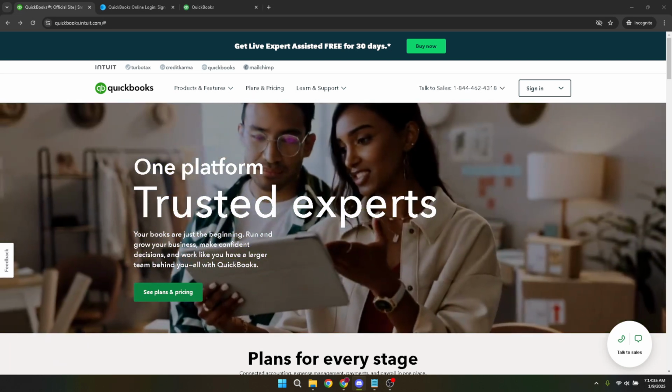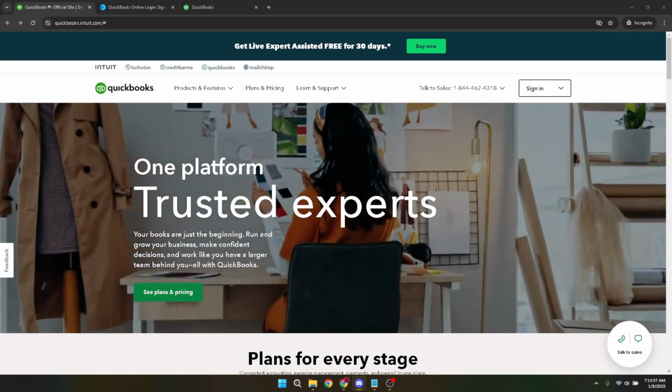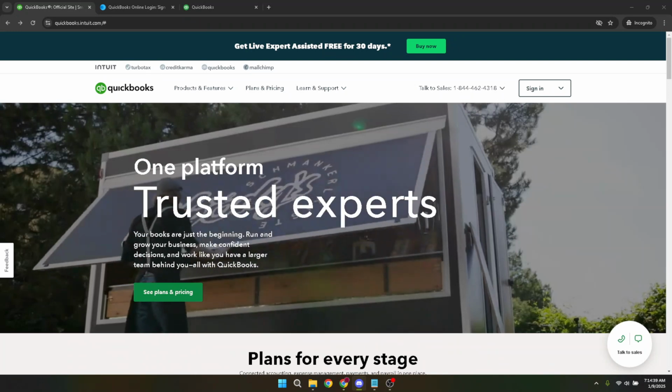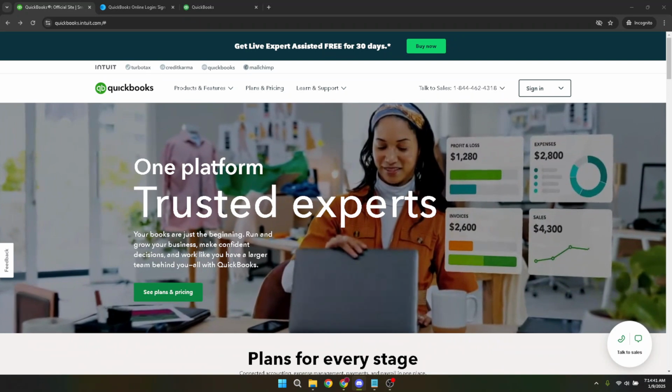Begin by navigating to QuickBooks Online, your go-to platform for all things accounting. Once you are on their homepage, direct your attention to the top right corner of the screen. There you'll spot the Sign In button, which we'll use to access your account.